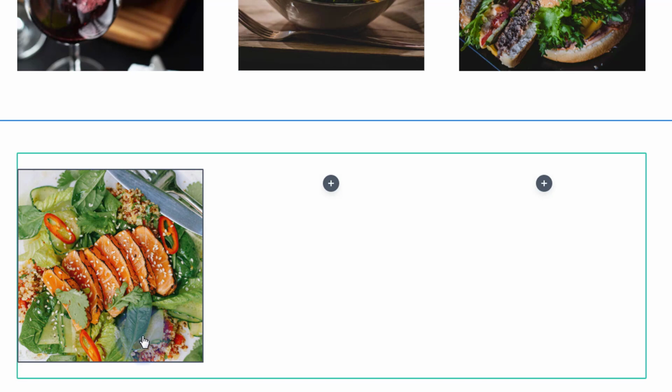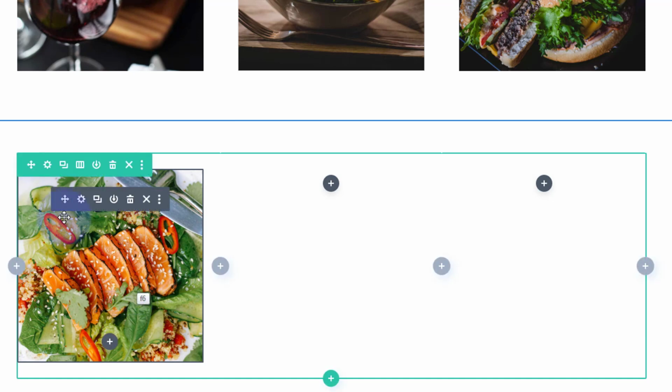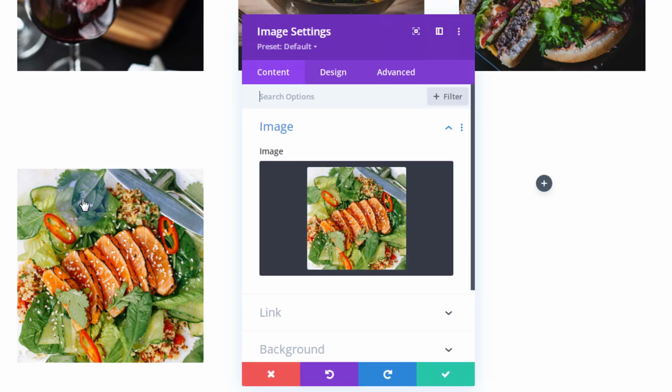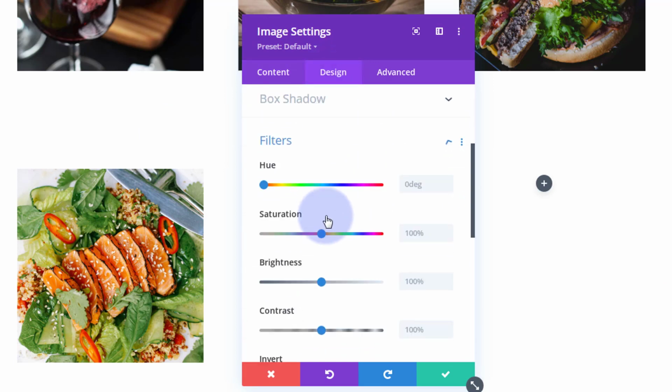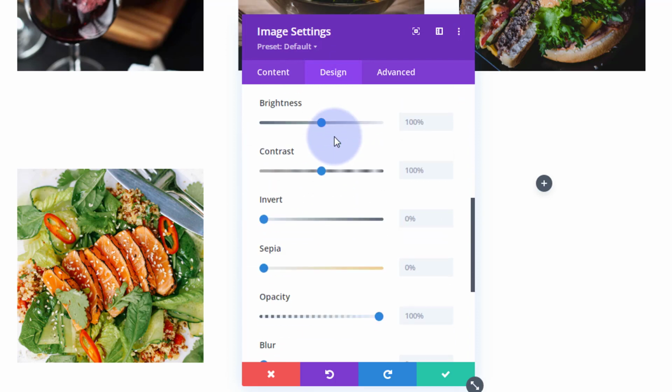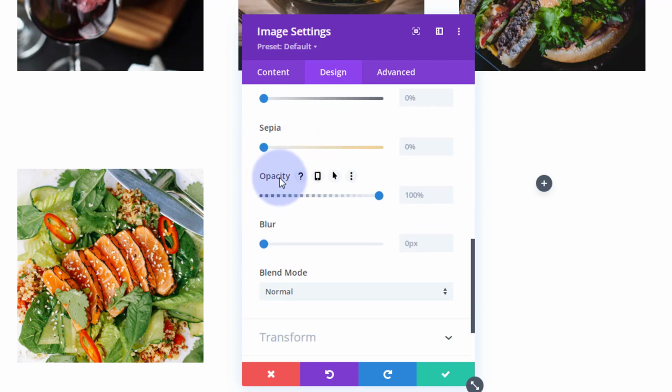Now, which one do we want to see first? I guess I'd like to see this one first, and then when we hover over it, have it fade out into the cherries. So to do that, let's click on our little image module here. Hit the little cog. I'm going to go over to the Design tab and down to Filters. I'm going to roll all the way down in Filters to Opacity, which is transparency or see-throughness if you like.